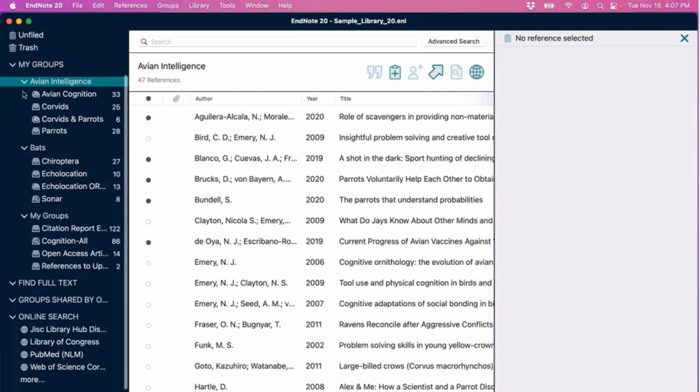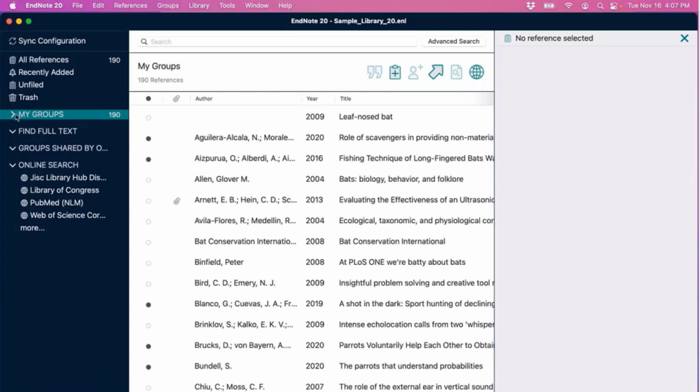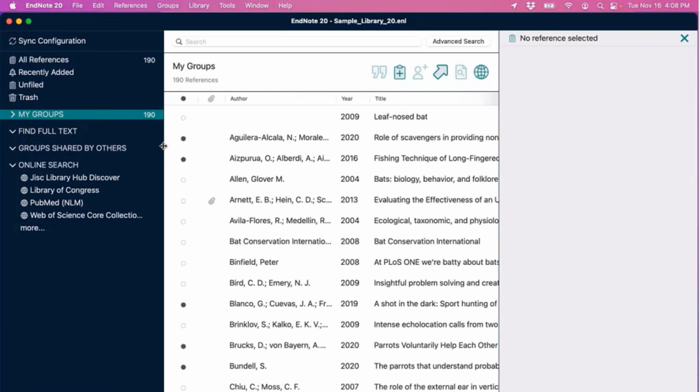And we do see, just a little bit further down, if we temporarily collapse our group structure, that the results of a full text search are displayed in your groups panel. If someone shares a group of references with you via EndNote Online, you have shortcuts to those here. And there is a feature in EndNote called Online Search, which allows EndNote to connect to various remote databases to gather new research literature in your library.